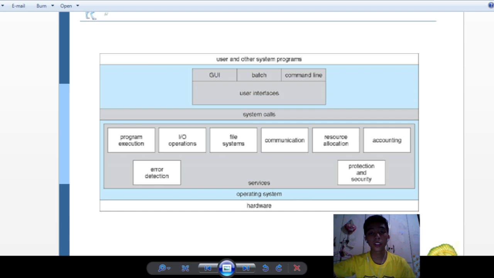Next to system calls is services. First is program execution. This simply means that the system should be able to execute any program either normally or abnormally. Next is input-output operations. There are programs within the system that require input and output. This can be a text input or a file input from the user.